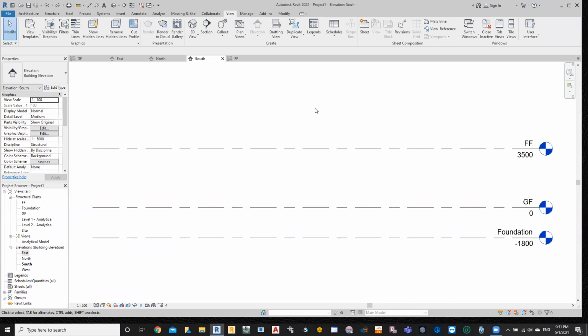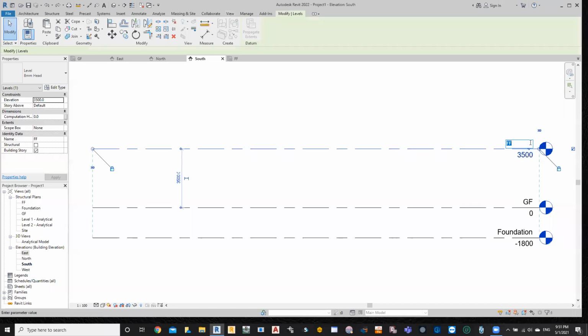Sir, can you repeat the naming in the structural plan? How did you add FF? I mean, do you want to change the name or do you want to activate the plan? There are two things. Do you want to rename? If you want to rename, you just click on the FF and change whatever name you want. No, the other one, sir.